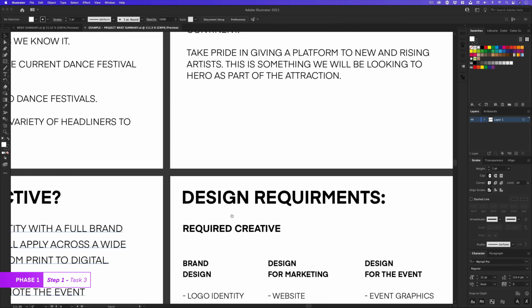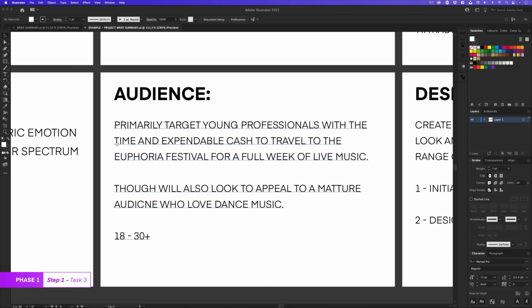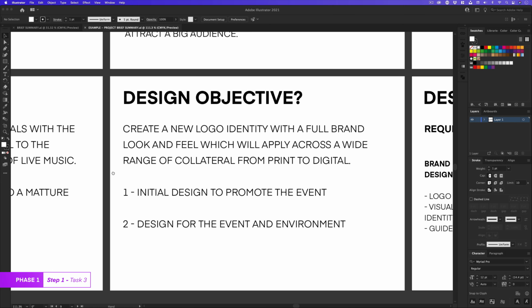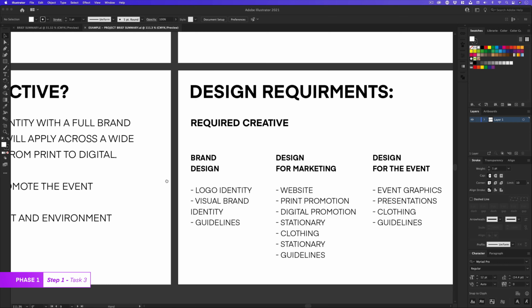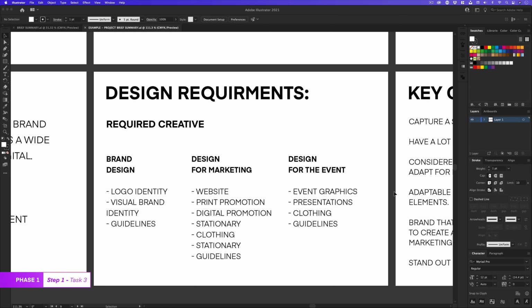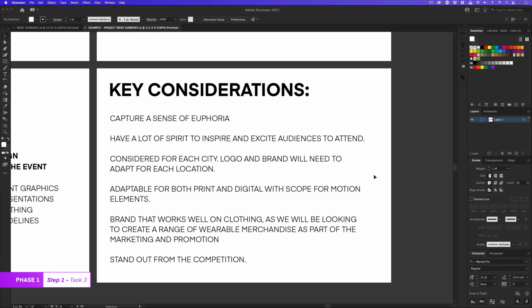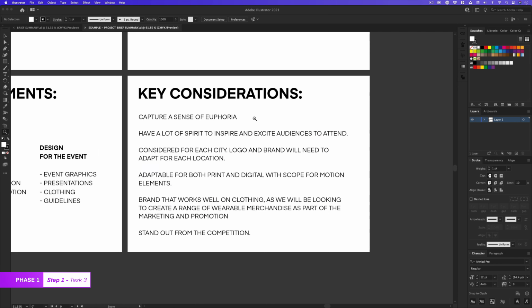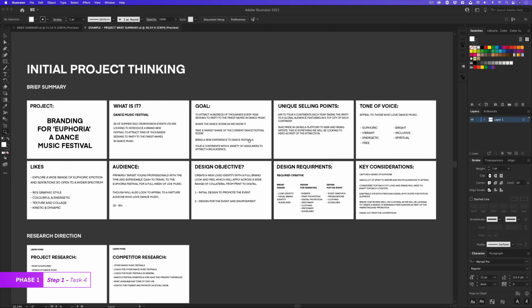Next we have likes. Here we have a list of likes suggested by the client. Next we have audience, and here we have a very clear overview of the audience. Next we have objectives, with a very clear overview of the objective. Next we have design requirements. Here we have a very clear list of the design requirements in order for the full scope of the project. And last we have key considerations, where we have a very clear overview of the key considerations. So these are the key takeaways from the design brief I will need to focus on.